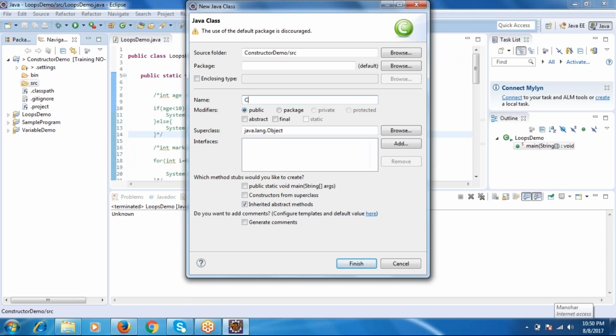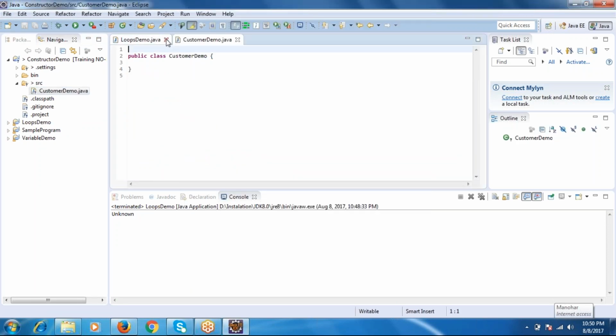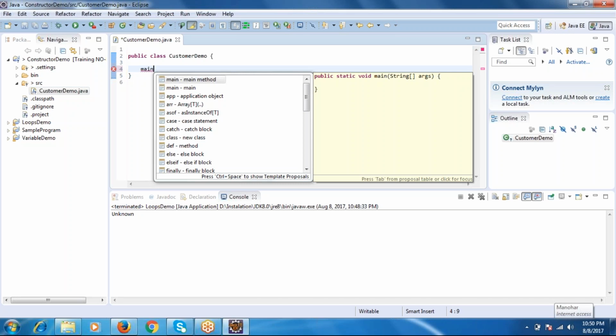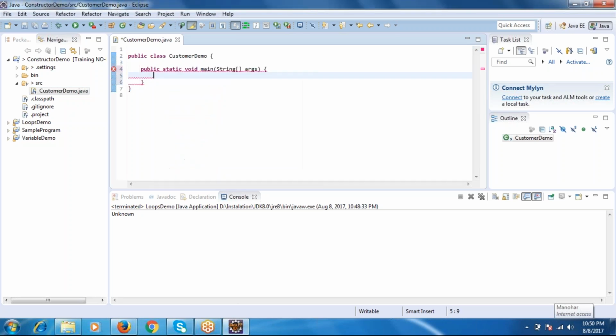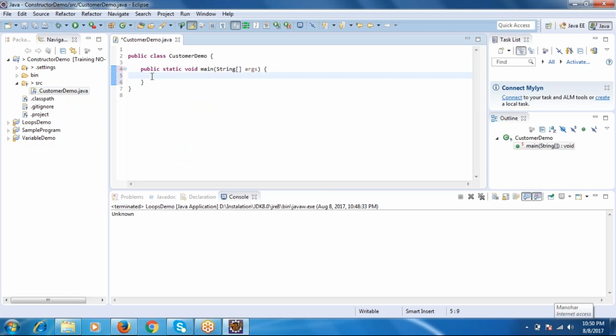Class name I'm giving is customer demo. Okay, and finish it. So this is a simple class. Inside that, public static void main we have to write, right? I don't want to type it, so just type main, Ctrl+Space and you select the first one. So this text will come automatically. Okay, it's clear, right, so far?